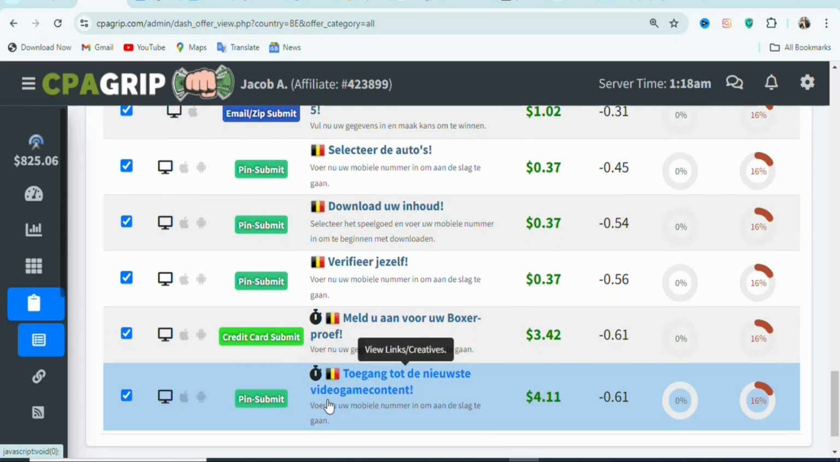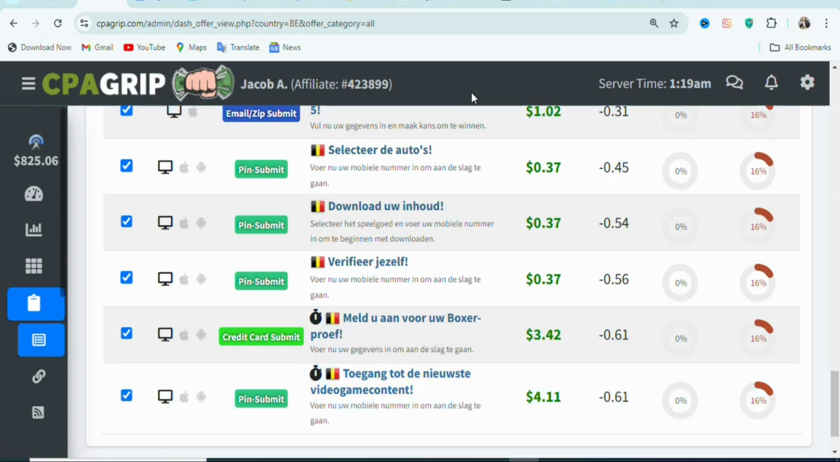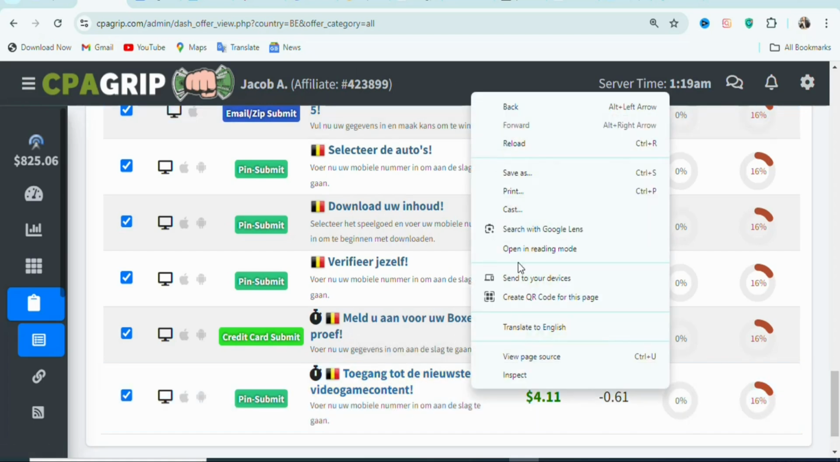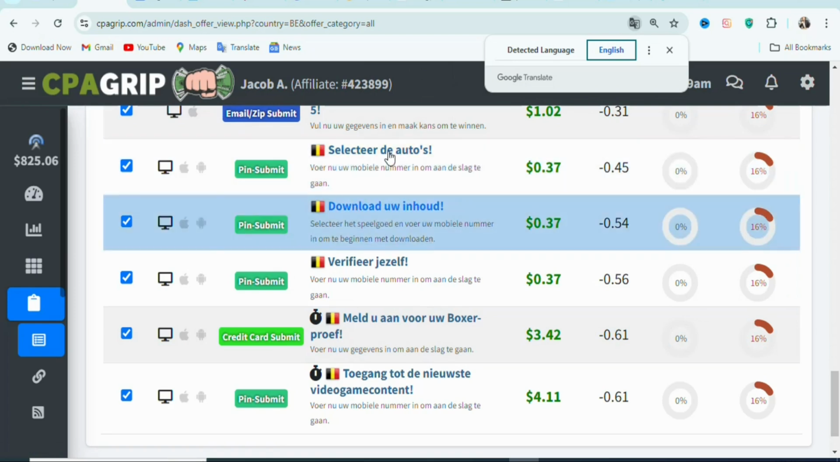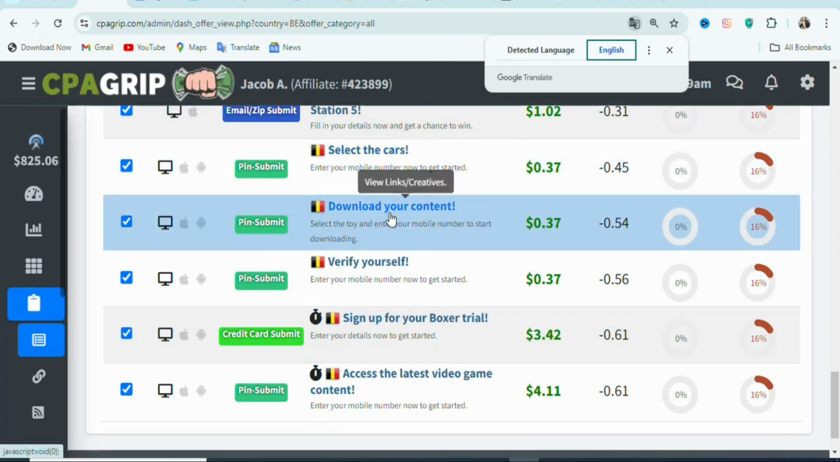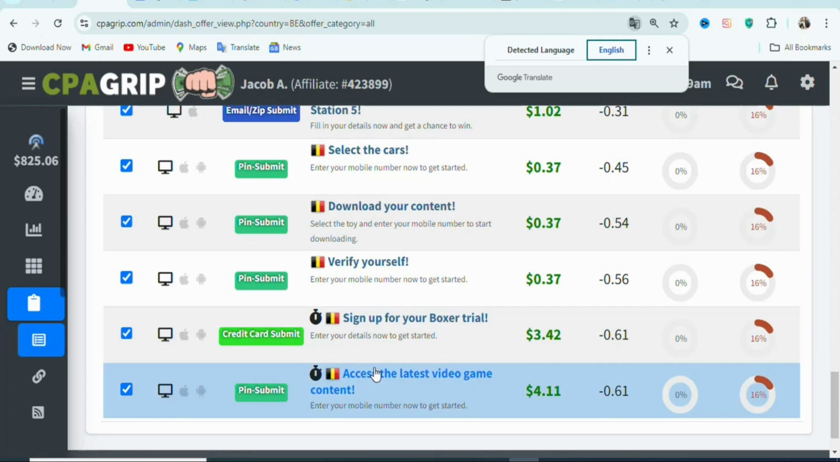You can see the text is not in English, so if you want to understand what the offers are about, what you have to do is that you have to translate it. To translate it, right click on your screen. Once you right click on it, scroll down and then select translate to English. Once you click on it, all the offers are going to be translated to English so that you can understand. You can see they have been translated to English. Now you can read and understand what the offers are about.